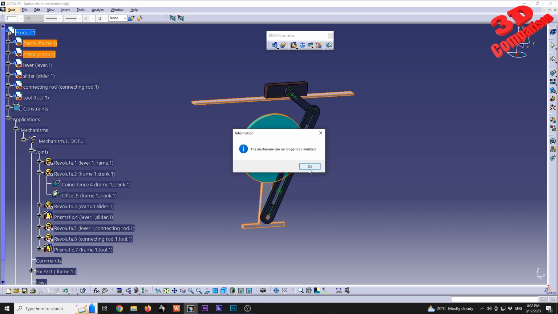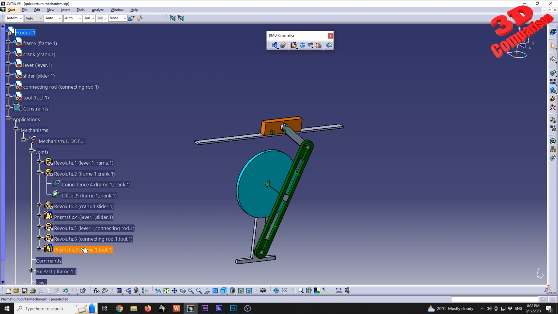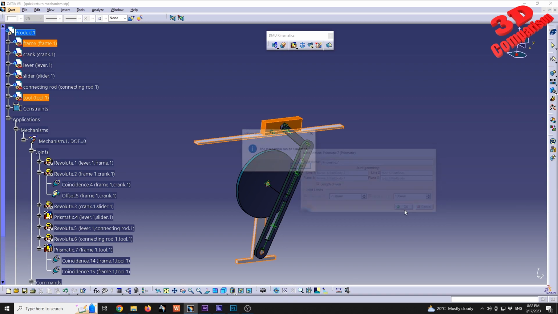You're gonna see that the mechanism will no longer be able to be simulated, and I will go to the prismatic joint and set this to be length driven. Over here I already changed the limit to -1000 and +1000. Now I went back and changed them to the default value, which is -100 in CATIA, positive and negative. This is the same as the default for the angle, which is -360 and 360 degrees.